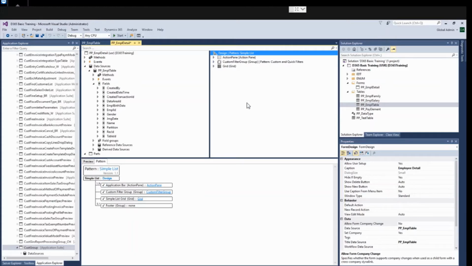Now next we will create the menu item with the same name as the form and the same label as we used in the caption property. We used employee detail, so we use the same one, employee detail. We will create the menu item. So we have three menu items.